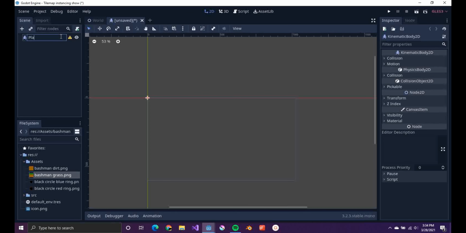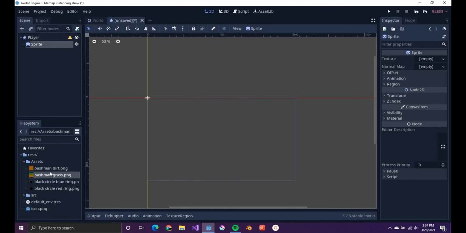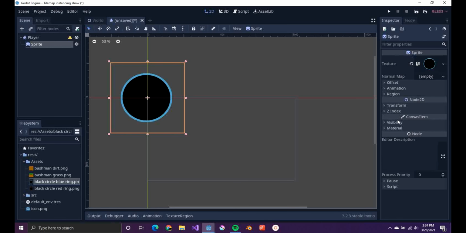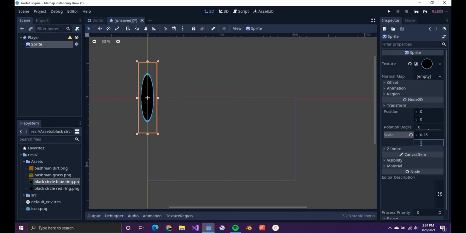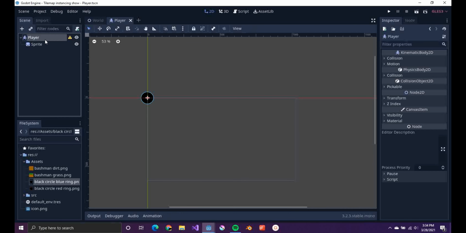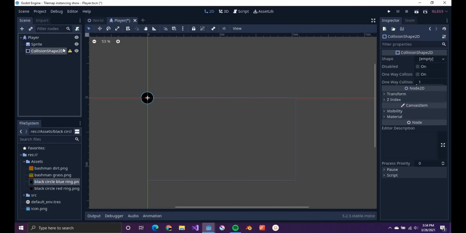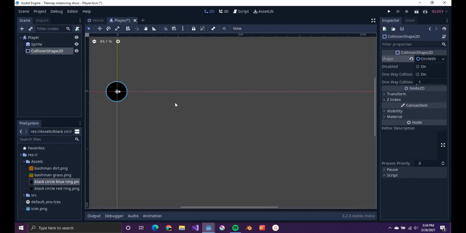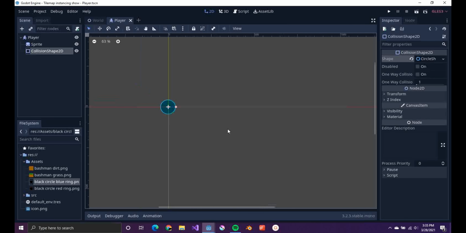So create a new scene and call it Player using a KinematicBody2D node, and add a child called Sprite. Sprites are just nodes that will contain an image so that you can represent your characters visually, and set the scale to 0.25 if you're using the assets that I provided because they're kind of big. Then I added another child node and called it CollisionShape2D and gave it a circle shape so that we can define this node's collision shape. My sprite is just a little bit off center, so you can move that around if you want, but you don't have to.